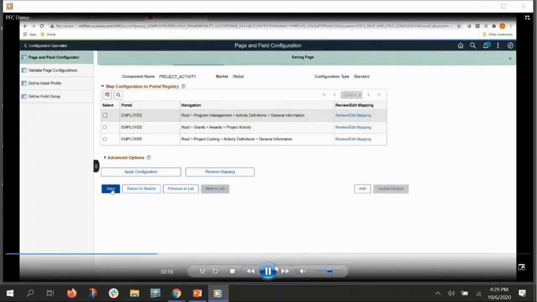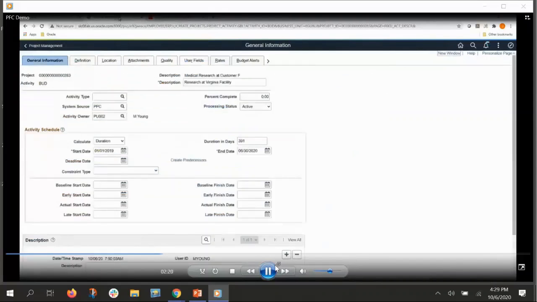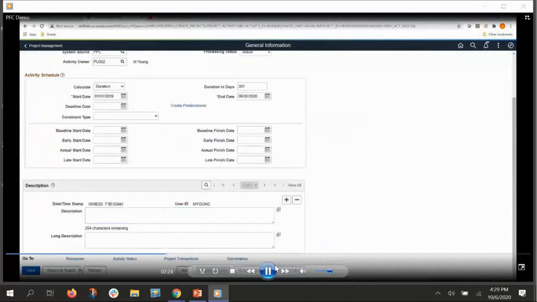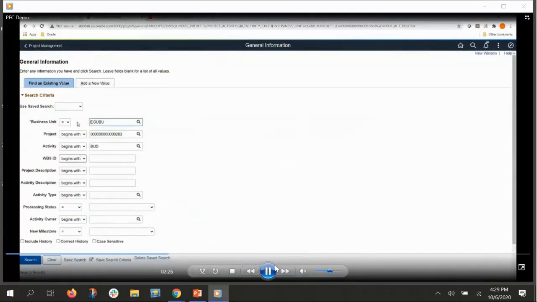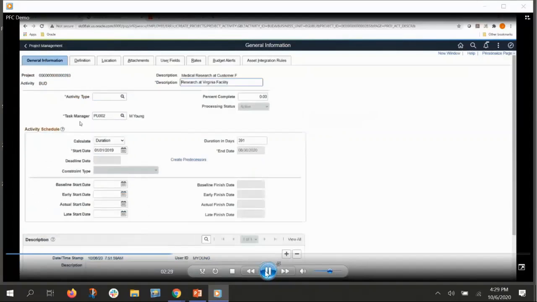Okay, so now we're going to go back to the component that we started with, and we're still logged in as M. Young. We should refresh the page here. And as we do so, we'll see those changes take effect. Okay, so the common changes at the top of the page, you see these now. We've hidden the field, we've changed the label to task manager, we've hidden the quality tab.